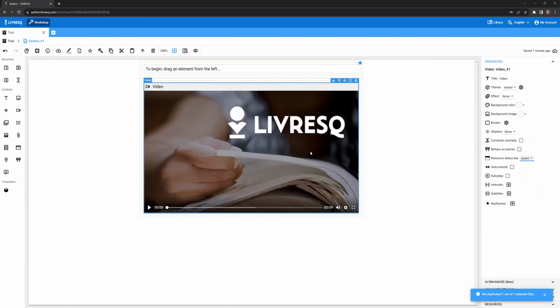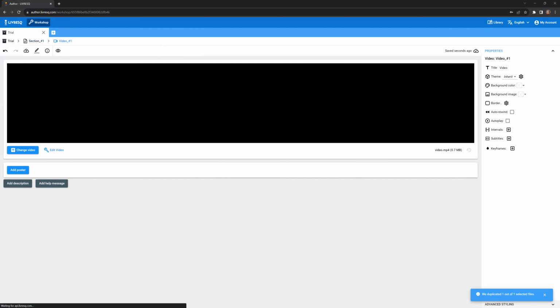And now let's see how we can edit and change this, because this is an automatically filled video. Every resource that you add in LIVRESQ is completed. You have a preset for it, either if it's an image or if it's a video. Basically, you have a placeholder there to show you what your lesson will look like in the end. So to edit, we're going to double click.